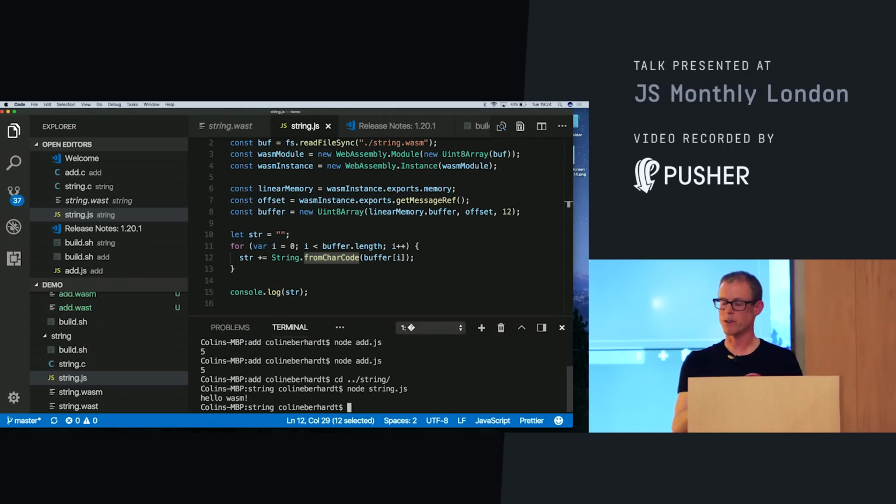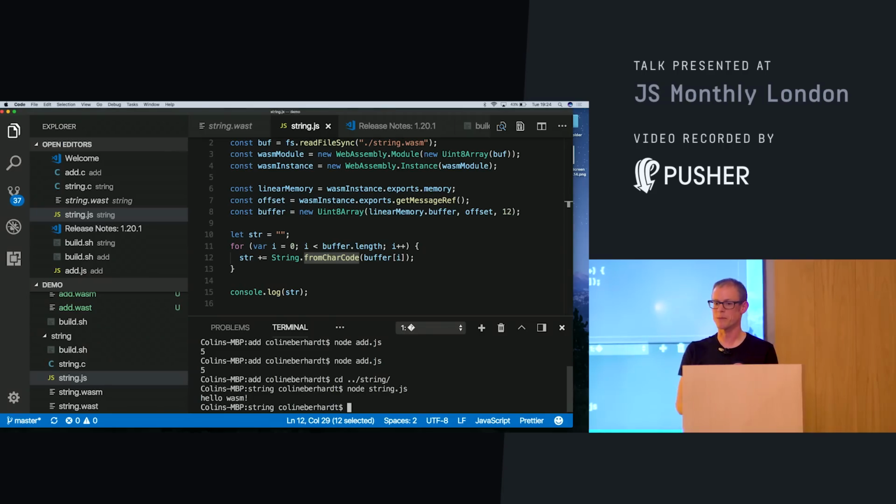And that's by all means not an exhaustive demonstration of WebAssembly, but hopefully it gives you a bit of a feel for how you use a WebAssembly module from within JavaScript and some of the current limitations that there are.